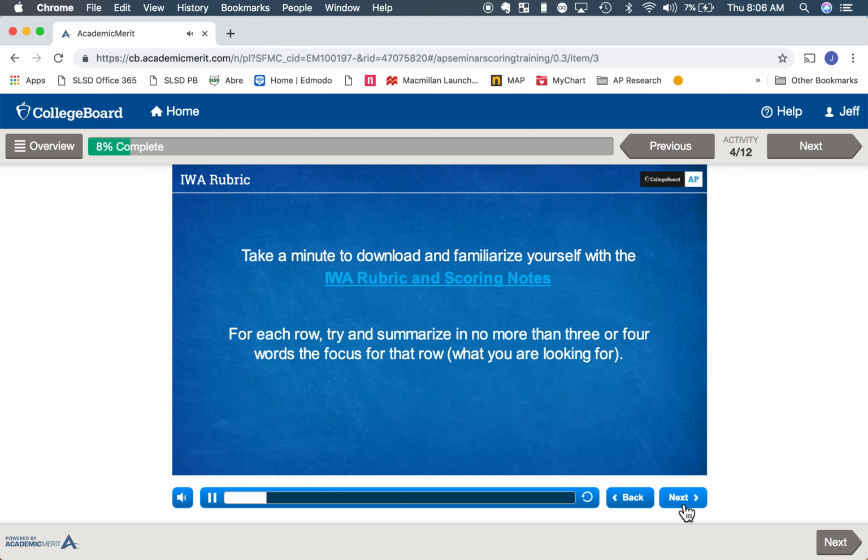Before moving on, take a minute to download the IWA rubric and scoring notes. You may want to print these out to have them in front of you as reference as we work through the samples. For each row, try and summarise in no more than 3 to 4 words the focus for that row.